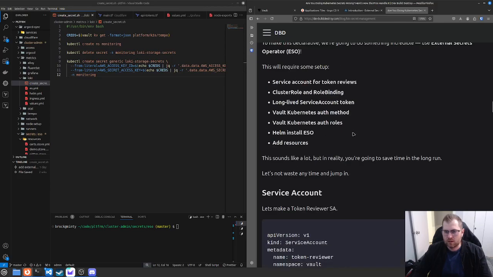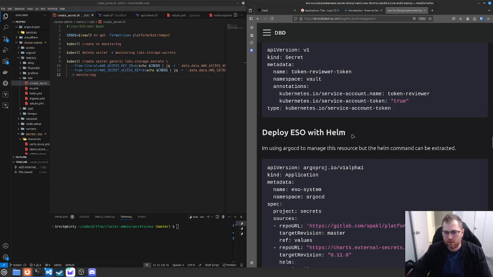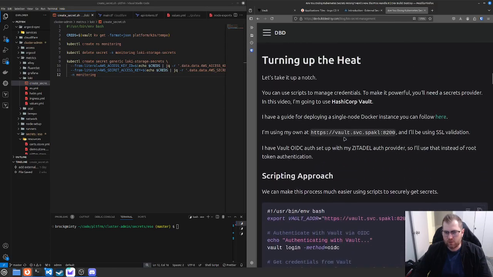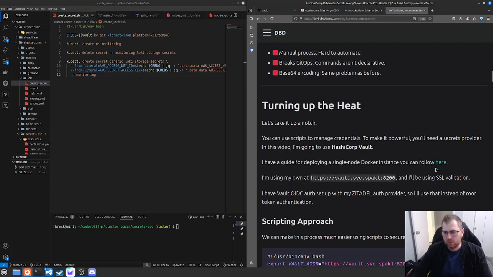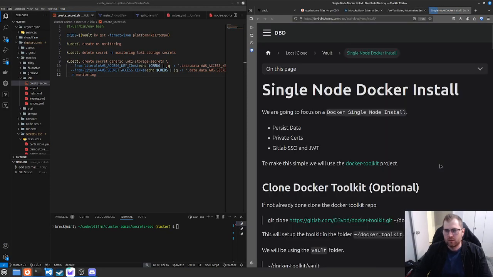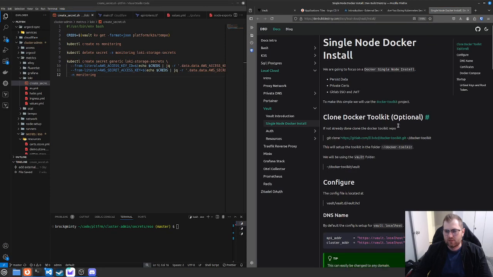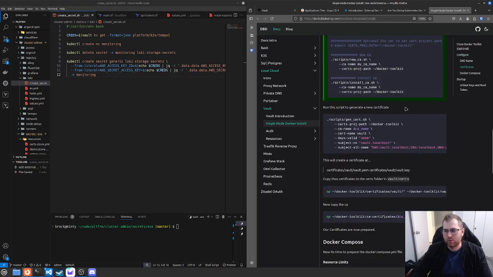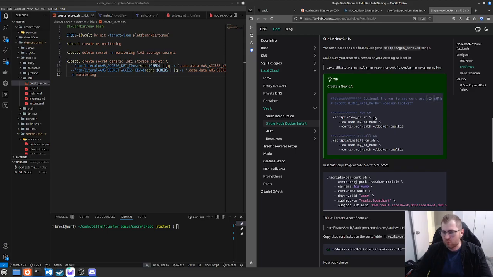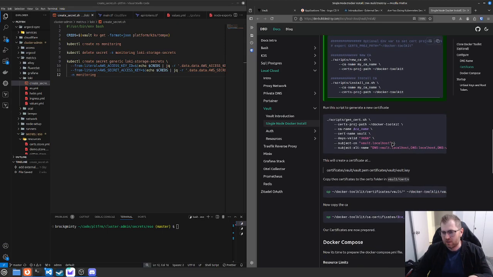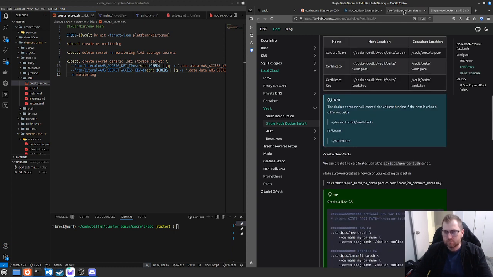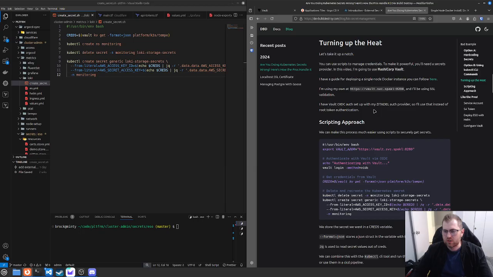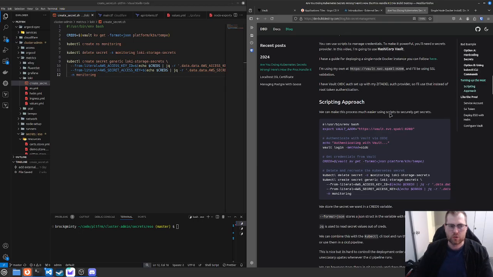Also, I do believe I have a Vault guide. If you look in here, you can click on this link. I have a single node Docker install that you can go through on this. And I have this Docker toolkit project. It'll create your own certificates and everything. So you can have everything that I have, just follow this guide. So make sure that's deployed because now we're going to start using it for real.